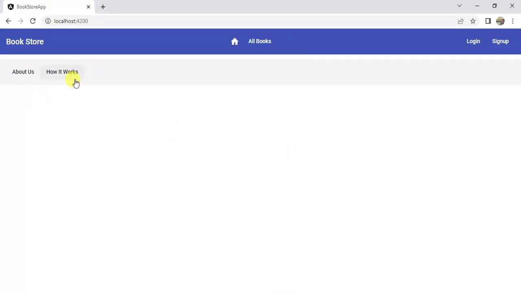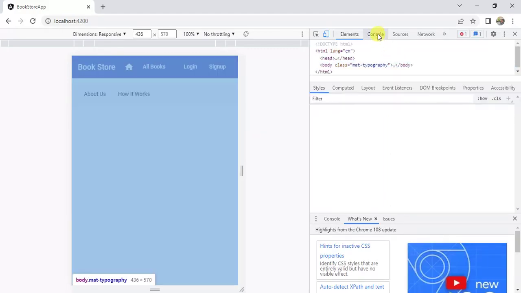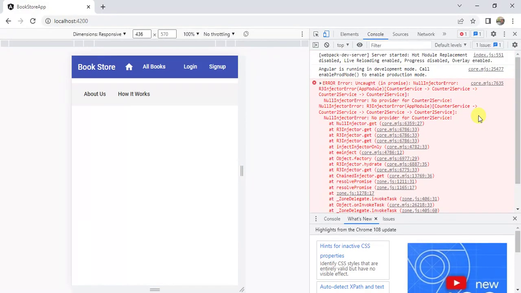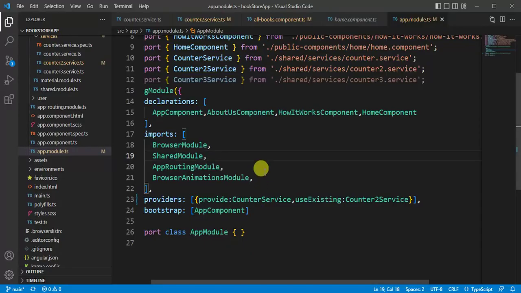You can see here we are not having the counter. Now right click, choose inspect, open the console window. See here we are getting an error. The error is null injection error, no provider for counter to service. To fix this error, we have to define this counter to service in providers array. We can do that in two ways.